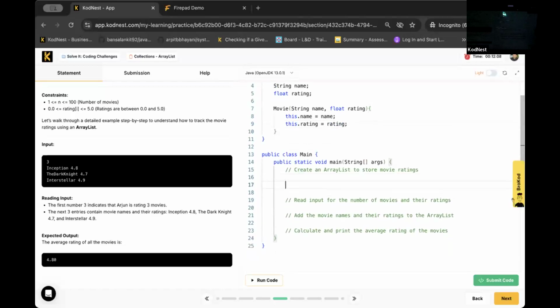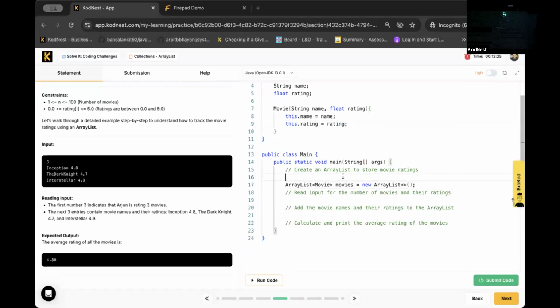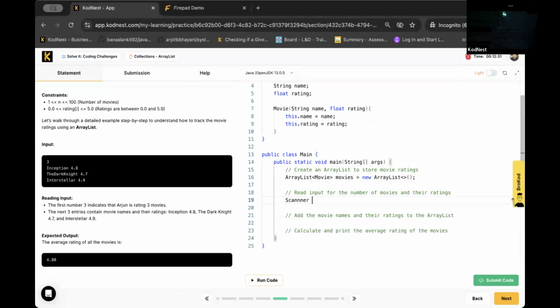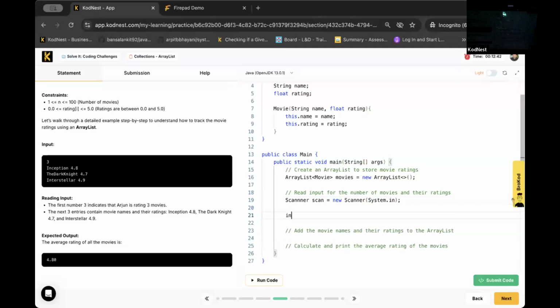Let me come to the ArrayList creation. I have to say ArrayList of Movie. I'll name it as movies equal to new ArrayList. I need the object of the Scanner class. Maybe I'll say scan equal to new Scanner(System.in). I need to read the number of movies, so I'll say scan.nextInt.